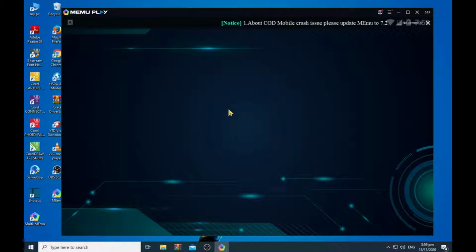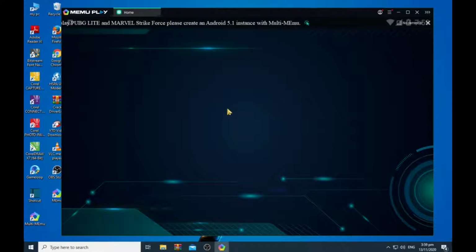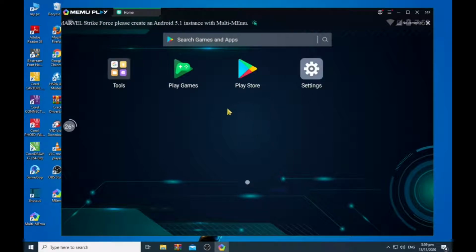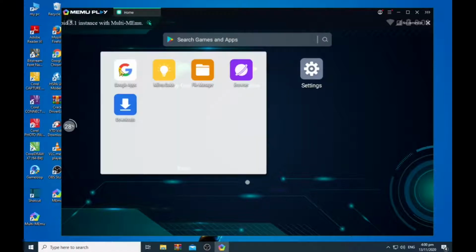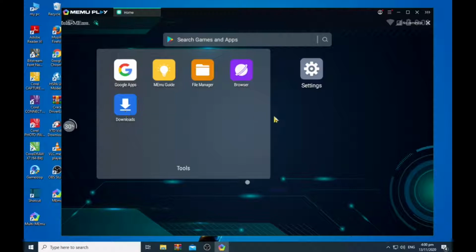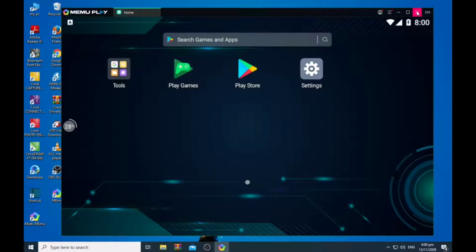Now you see I've launched my MEMU, it's open. I'm waiting for the apps to load now. It's loading. Alright guys, we can see it's already showing up. Okay, let's go to tools. You can see all these extra apps here.